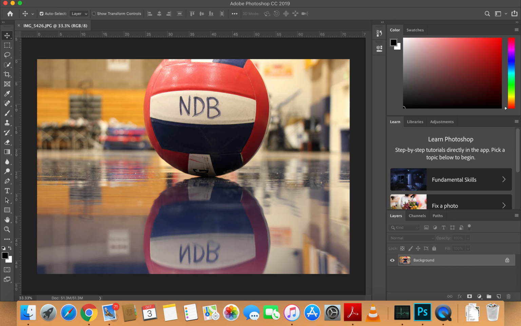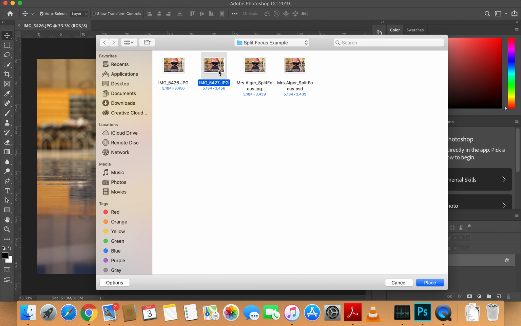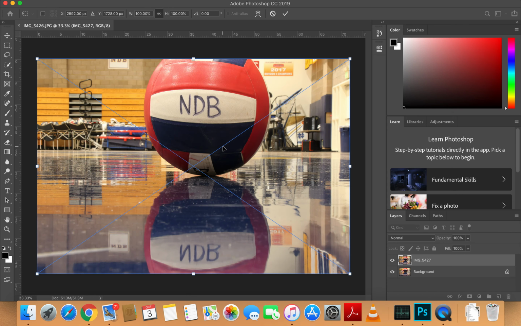Now, we need to place the other photo directly on top of it. So now we're going to go File, Place Embedded. Now I'm going to select the long depth of field. I'm going to place that. Hit Enter. So now that is selected.